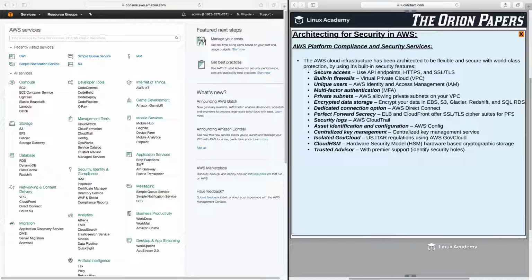Also, we can generate security logs by using AWS CloudTrail. Remember that AWS is just one big API, and we can log any API action that is taken in our AWS environment. We also have asset identification and configuration with AWS Config. We can take snapshots of our AWS environment, and we can view those snapshots versus previous snapshots to see what has changed inside of our AWS environment. This is great for auditing and keeping track of what's going on inside of our environment.